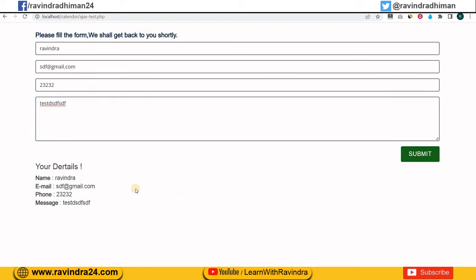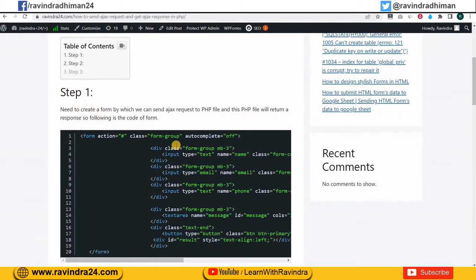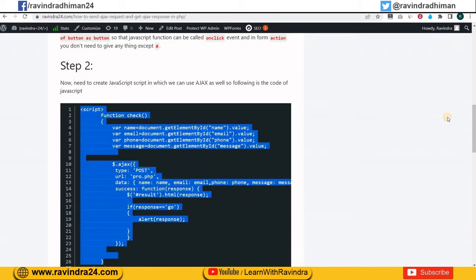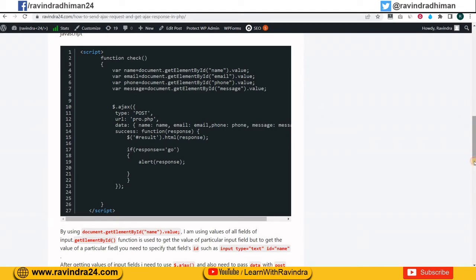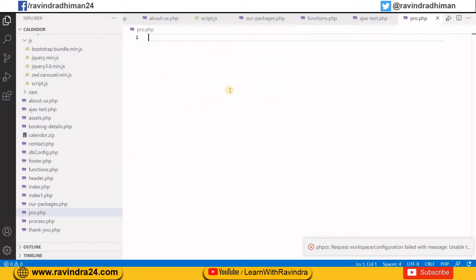I will tell you step by step each and everything. So there are 3 steps. In the first step I need to create an HTML form, and in the second step I need to create JavaScript code in which I need to mention the Ajax function, right? And in the third step I need to create a PHP file which can be used to send a response to the Ajax. Okay, so this is my editor. I am using Visual Studio Code.